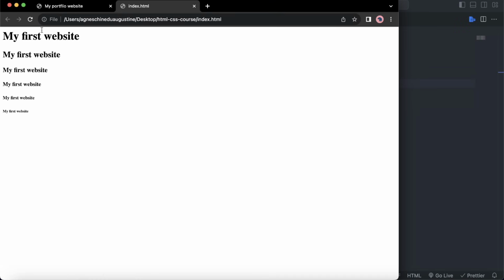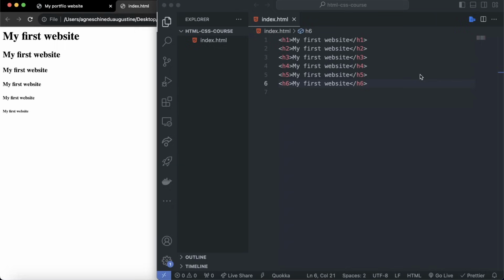When you refresh the page, you have this. And you see, this means that the H1 element and the H2, actually there is a hierarchy. So you see that the H1 is actually bigger than the H2, followed by the H3. So these are the heading elements we have in HTML.